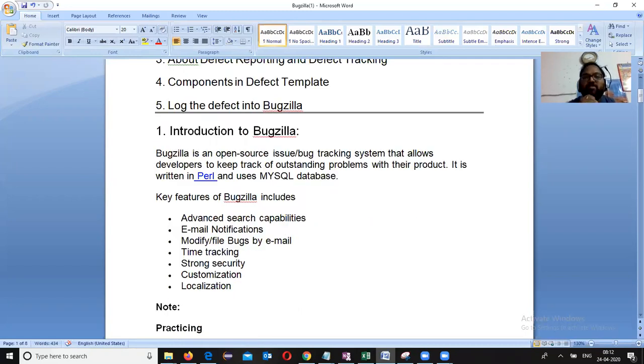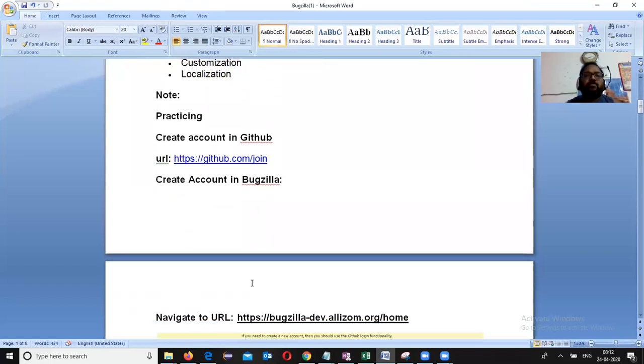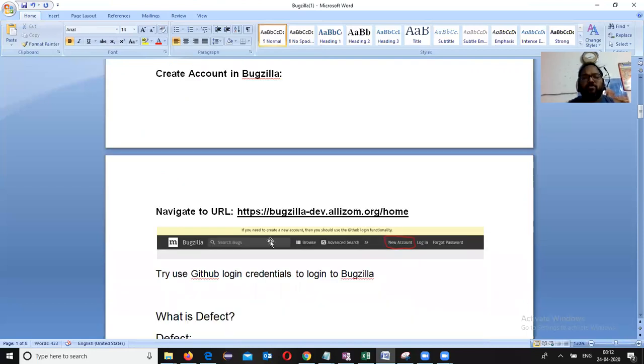Now, in today's session, we are going to discuss how to log a defect into Bugzilla. As I said in the introduction, Bugzilla is an open source bug tracking or issue tracking system with different features. For practice purposes, create an account first in GitHub, and then go to this URL. This is the page I'm going to get.